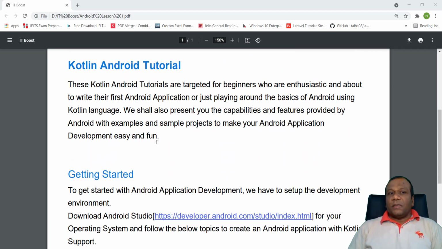Kotlin Android tutorial. These Kotlin Android tutorials are targeted at beginners who are enthusiastic and about to write their first Android application, or just playing around with the basics of Android using the Kotlin language. We shall also present the capabilities and features provided by Android with examples and sample projects to make your Android application development easy and fun.